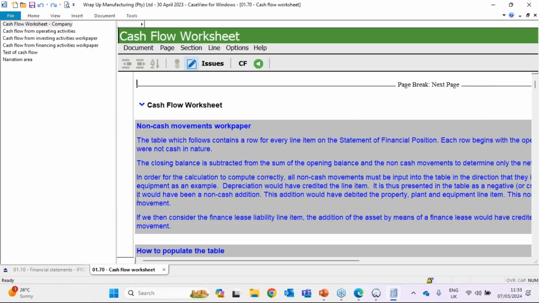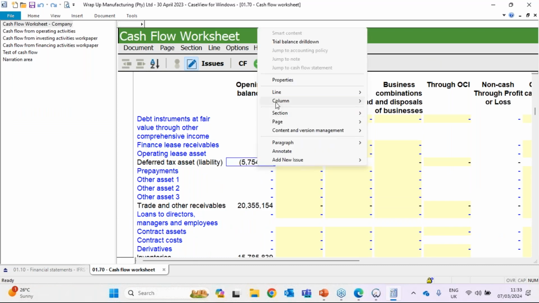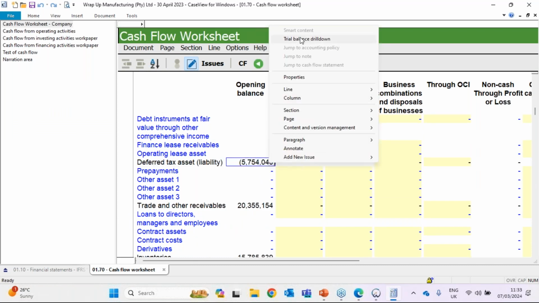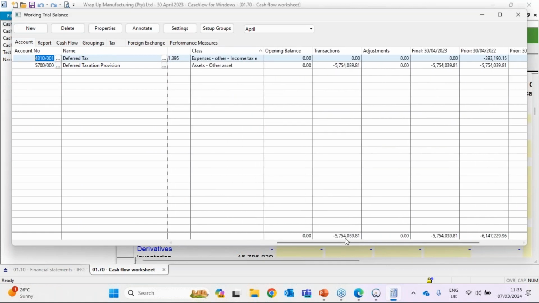So here we go, that's my cash flow worksheet. For example, if I'd like to drill down my deferred tax asset, right-click drill down, and I will see the different movements for the deferred tax.